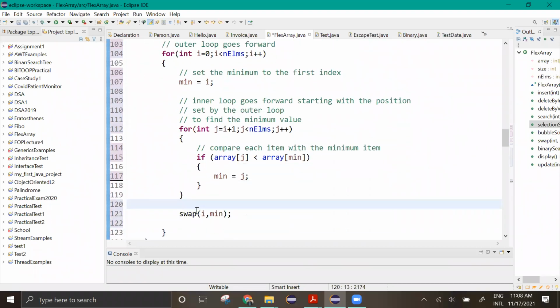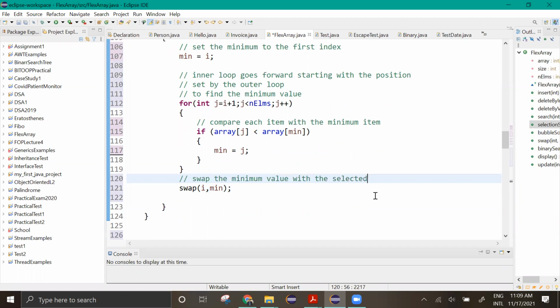Right? Okay. So we do the swap. Swap the minimum value with the selected. Right? That's all.